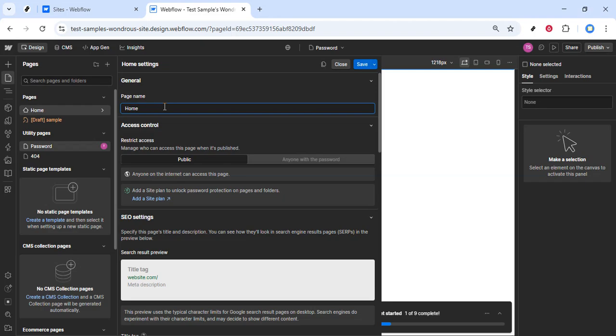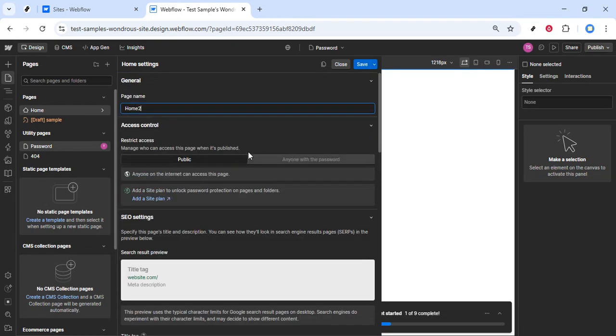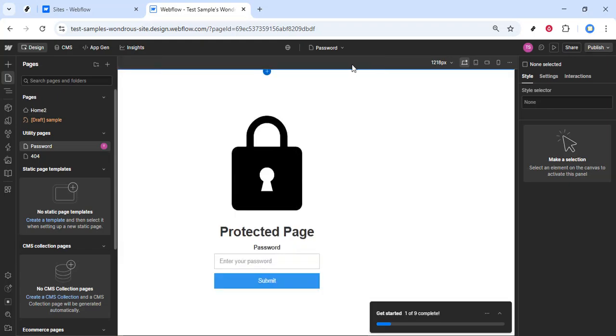Once you've entered the new name, the next step is crucial yet simple. You'll want to scroll down to the bottom of the page settings menu and find the Save button. Click this to ensure all your changes are stored and applied to your site. And there you have it. You've successfully changed the tab name in Webflow.